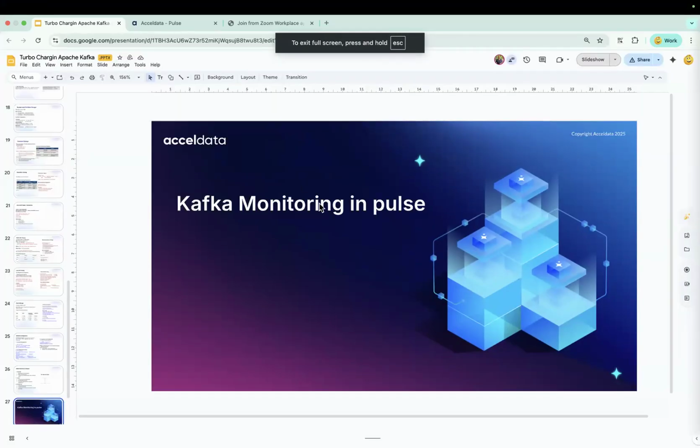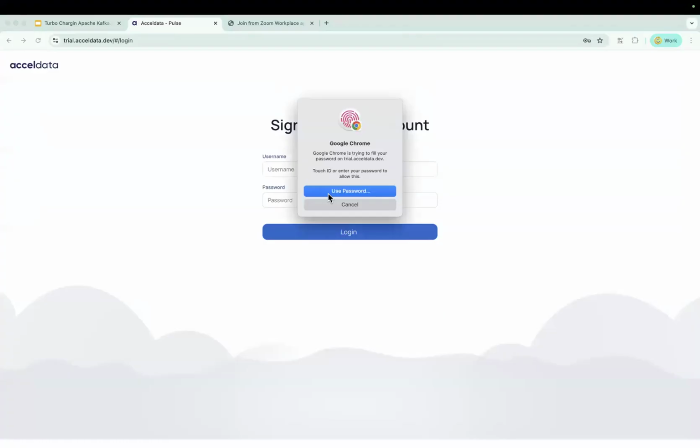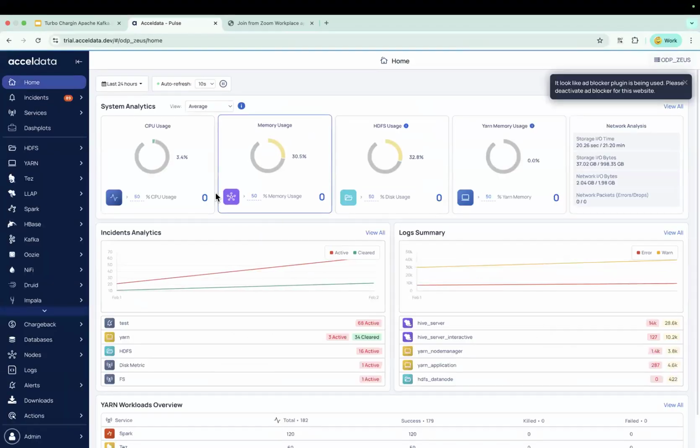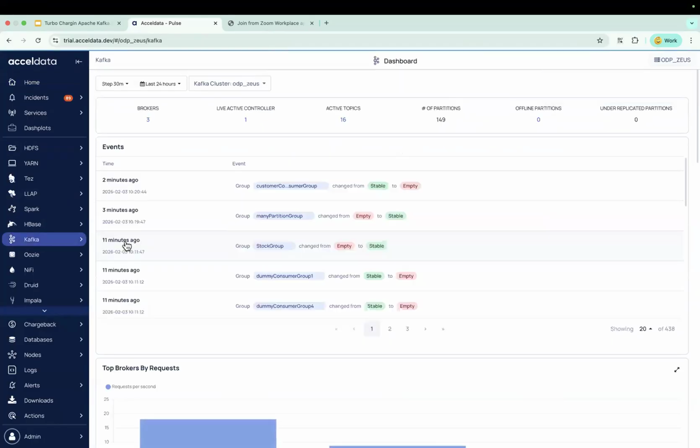Okay. So if you see, this is the Excel data pulse where we have integrated our Kafka cluster. Okay, and we can monitor so many details using the Excel data pulse.